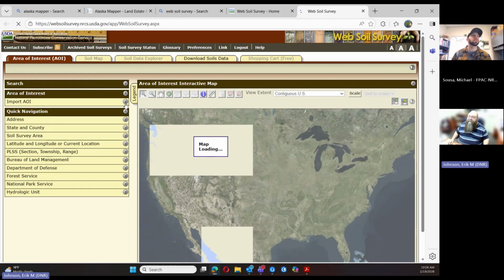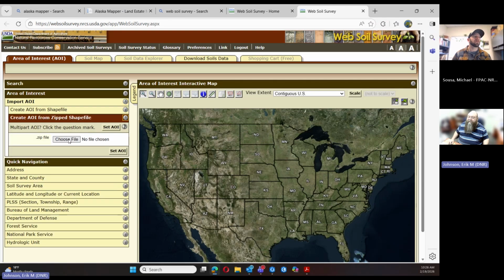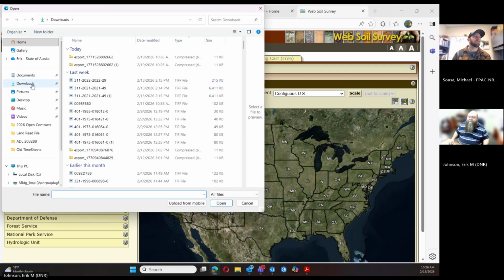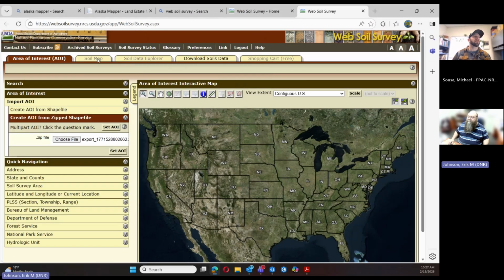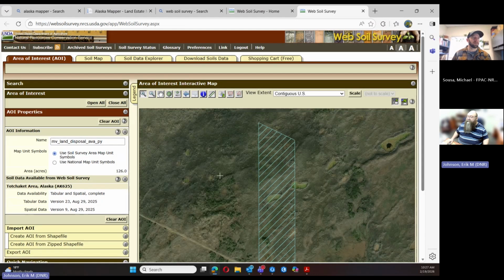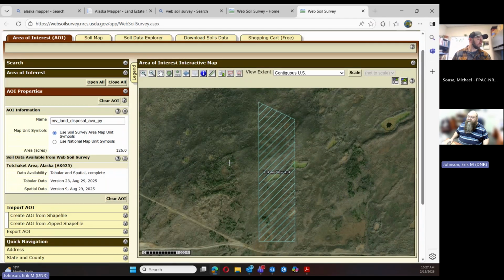And in my area of interest, I'm going to create it from that zip file that I just downloaded, that shapefile. So I'm going to choose it from my downloads. And I believe it is this one here. Since it was downloaded today, I'm opening it up. And yes, indeed, it is taking us to the Nenana Chatanika area. And that looks like the 125-acre parcel that I wanted to see.